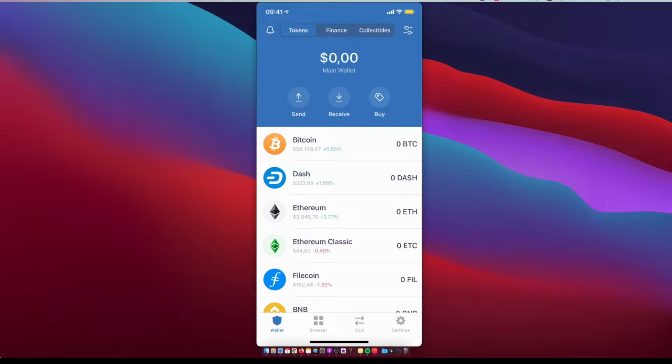Hey guys, in this video I will show you how you can buy PancakeSwap token on Trust Wallet via PancakeSwap. It's really fast and easy, and let me show how. So first you need to have a Trust Wallet on your iPhone or Android.